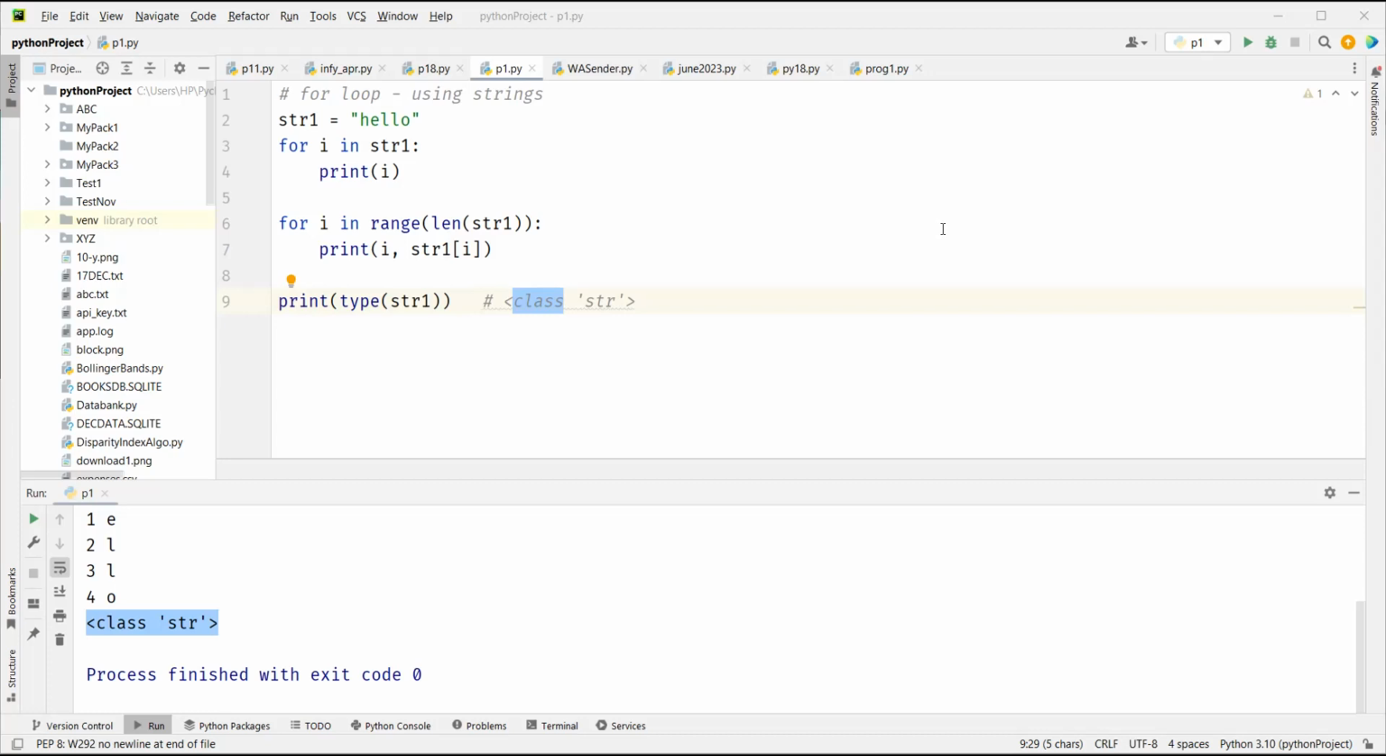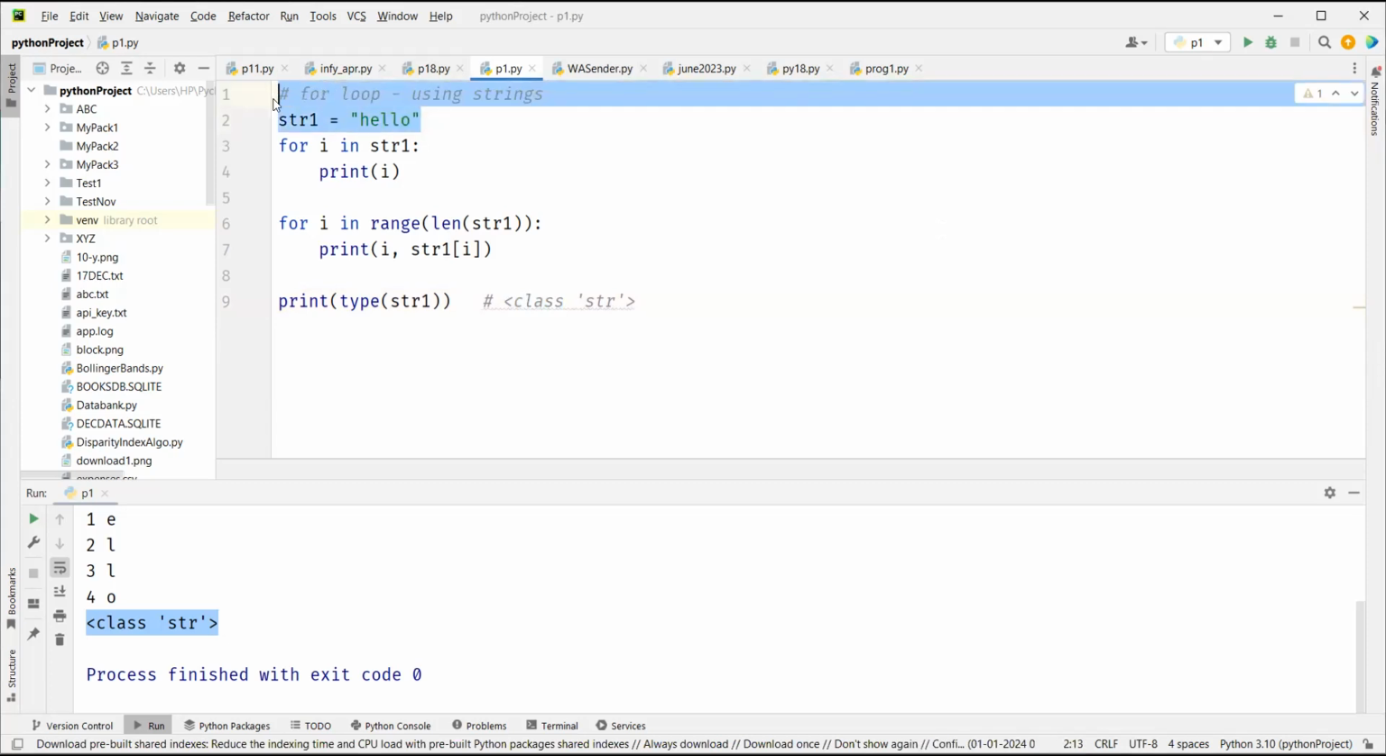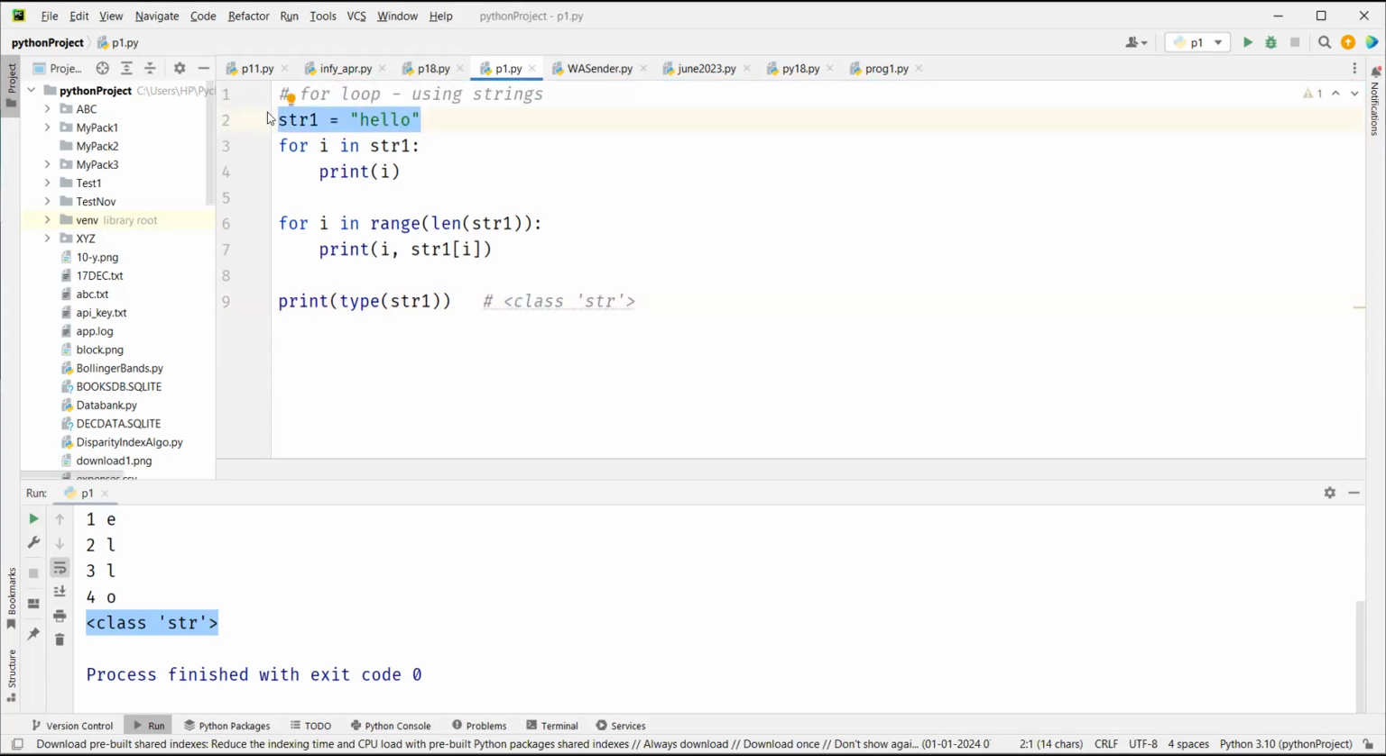So when we talk about string, that is just about talking about class string. If I tell you, you can handle any text, you can handle any characters, that is about talking about string. That is class string. But the moment I say str1 equal to hello, I'm talking about object. I'm talking about a specific object, which is of type class string. So this is like creating an object of class string.